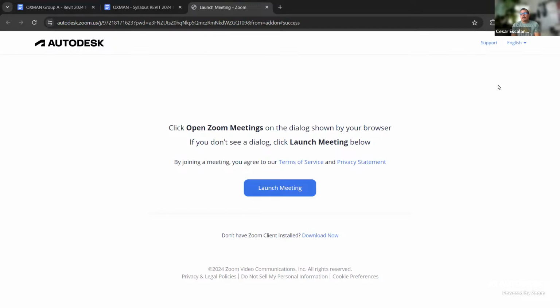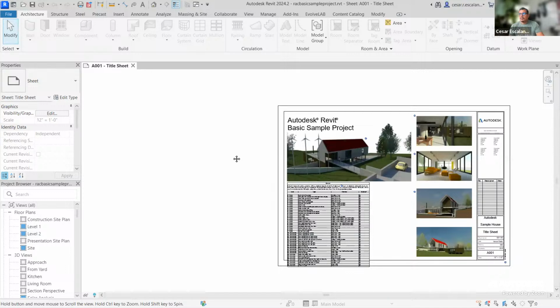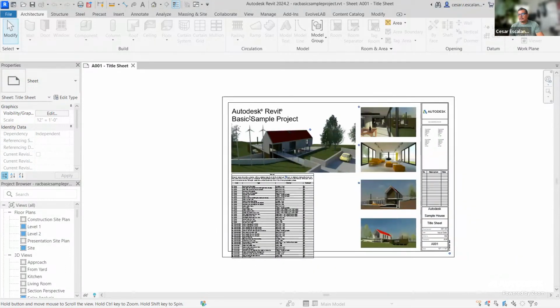All right, there are a couple of concepts that I wasn't able to tackle last class, so I'm gonna wrap those up. Let's open the same file we worked on the previous class. That was the Autodesk Basic Sample Project.